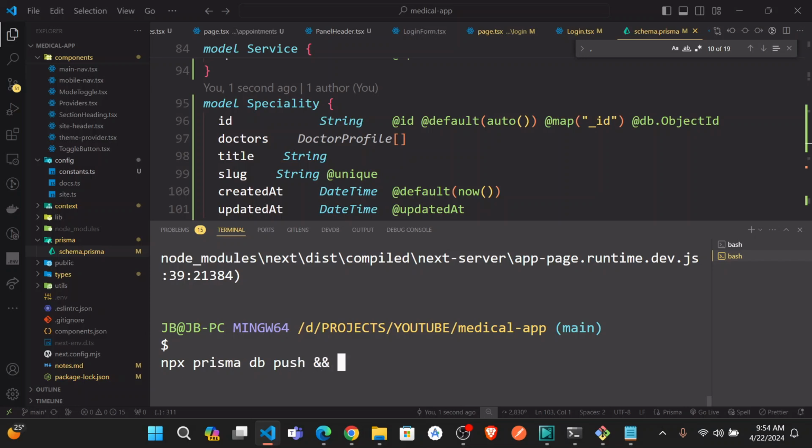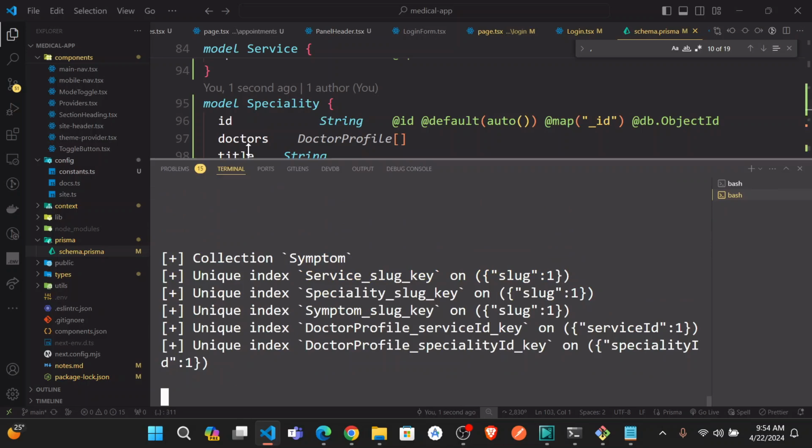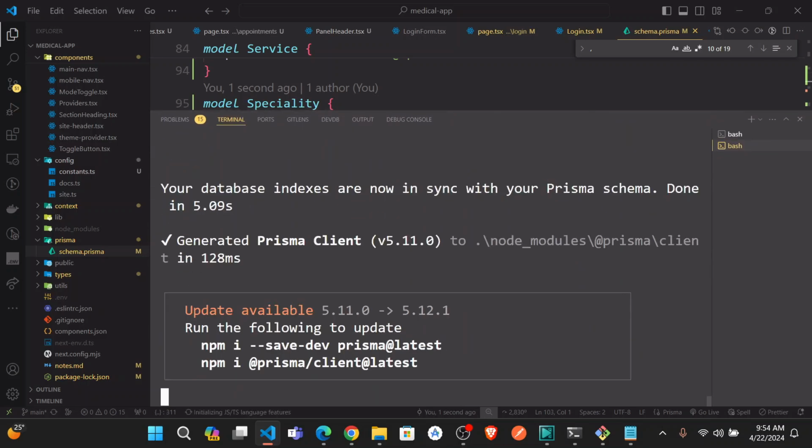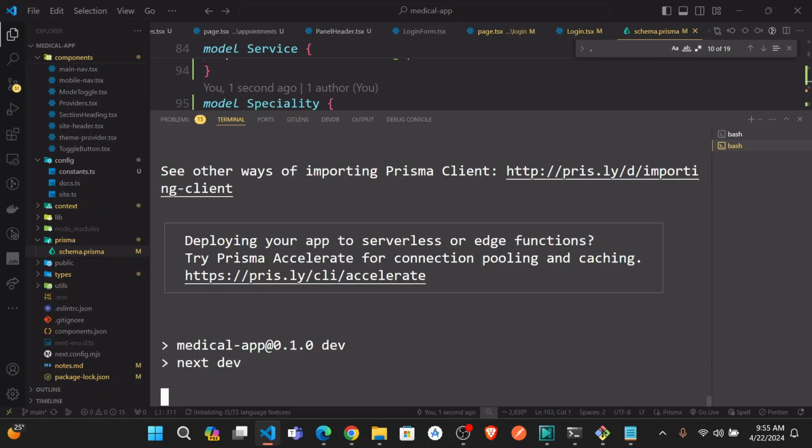and npx prisma generate, and finally npm run dev. So this one, just go ahead and push these three collections and start the server one more time.